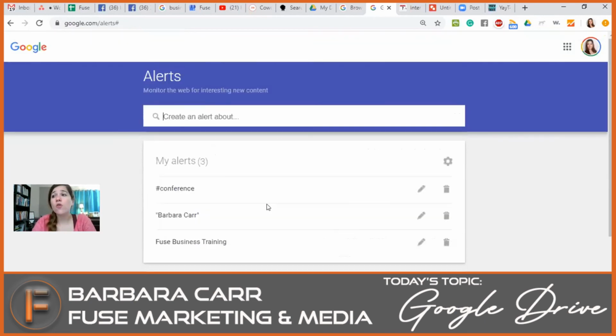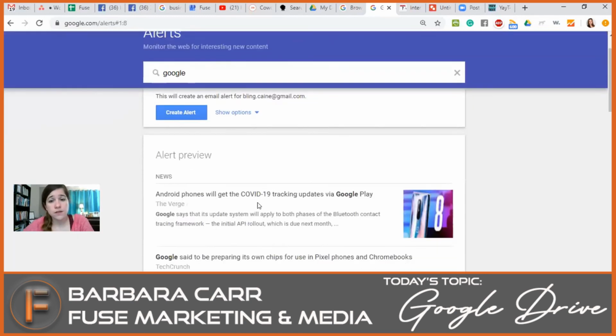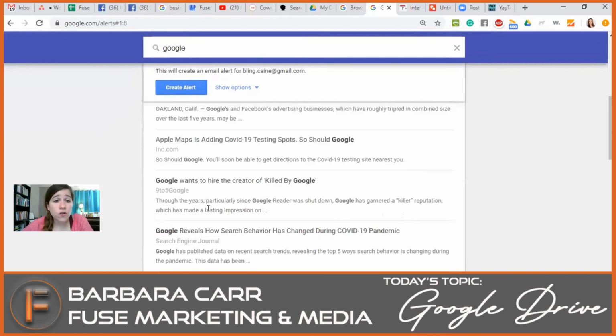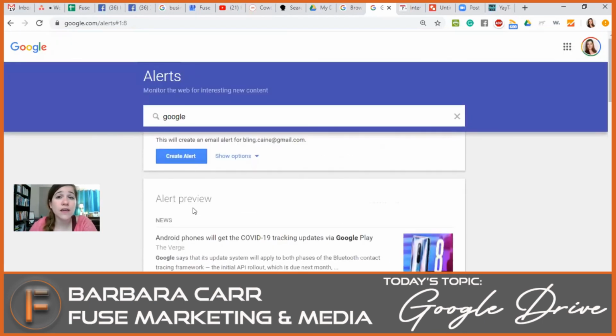If you're trying to learn more about something like Google, for instance, it can give you different things on Google. And so these are just different alerts that you get right in your email, so that you don't always have to be wondering what people are saying about you or your company or other things that you're interested in. Google sends it right directly to you.